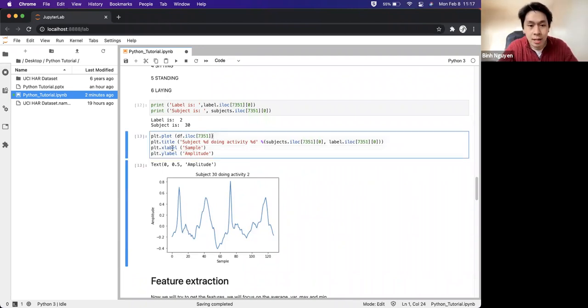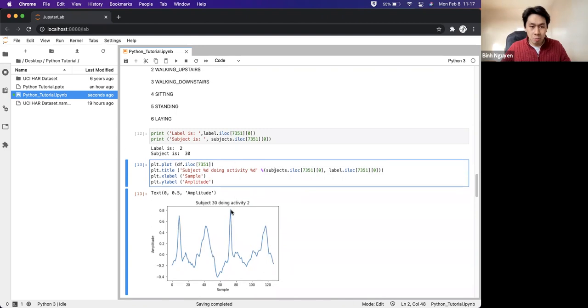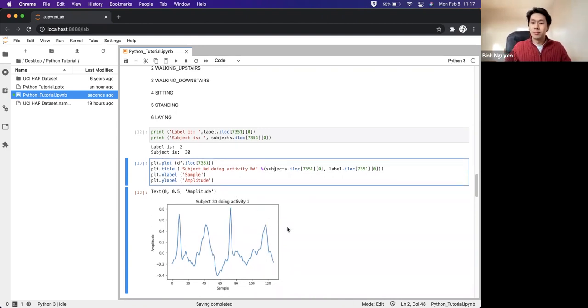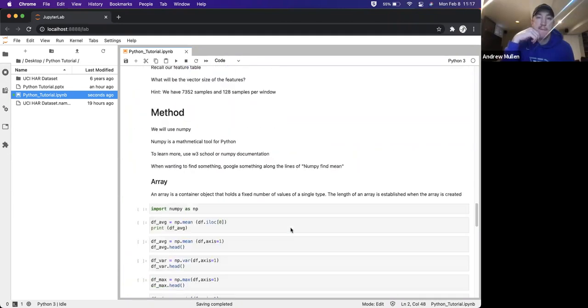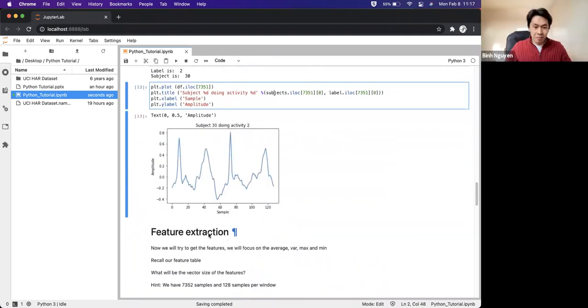Now, obviously, with title, X label, Y label, it's the same thing as MATLAB. X label, sample, Y label, amplitude. And do you guys know these, by the way, like the percent d, to be able to put that value in? Anyone? Yeah, you use them for MATLAB. Okay, perfect. I'm not sure if this was applicable, but fantastic. Does anyone have any questions so far? Nope. Okay. So let's go into feature extraction.